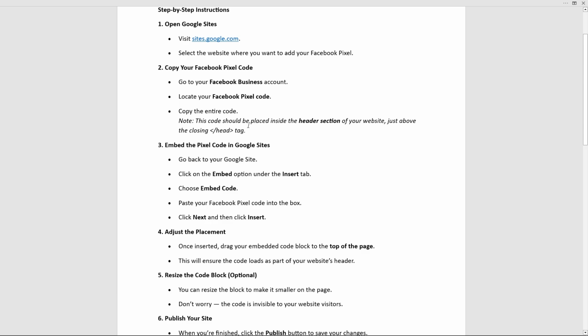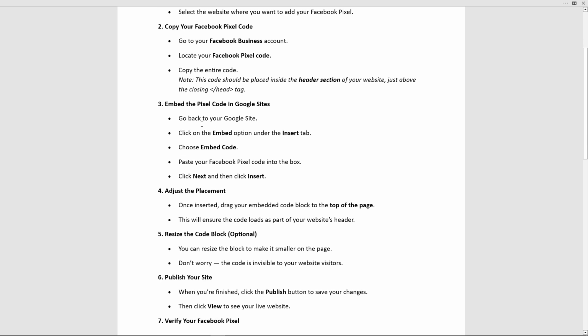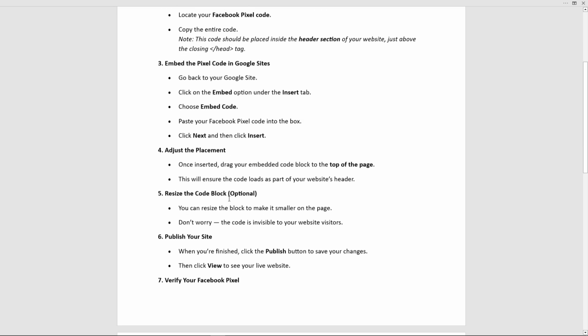This code should be placed inside the header section of your website, just above the closing head tag. Now go back to your Google site, click on Embed option under the Insert tab, choose Embed Code, paste your Facebook Pixel code in the box, click Next and then click Insert.